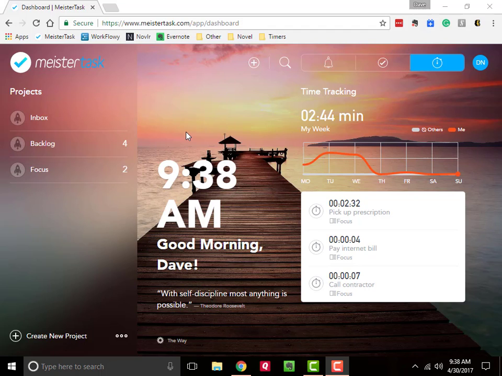So that pretty much wraps it up. That's how I use MeisterTask to handle my GTD workflow. Hopefully you saw a couple things here that you like, that you want to incorporate into your system as well. And I'm sure you probably saw some things you wouldn't incorporate into your system, which is great too. That's kind of the nature of GTD. Whatever works for you personally to allow you to get things done.